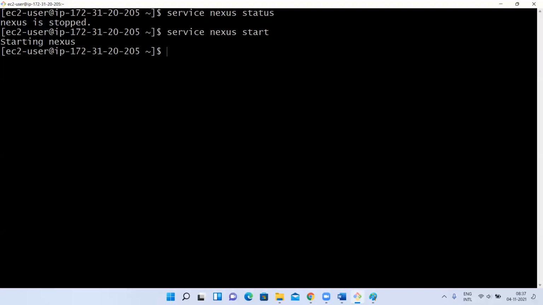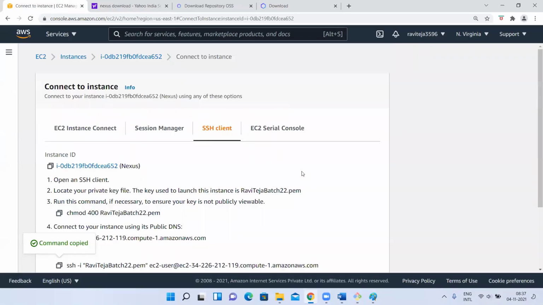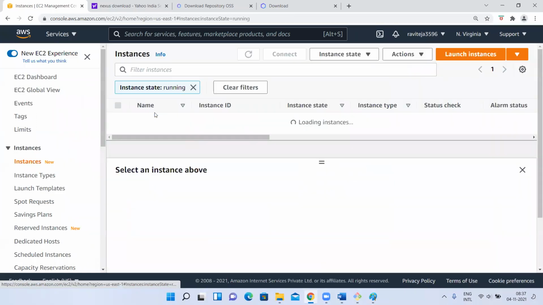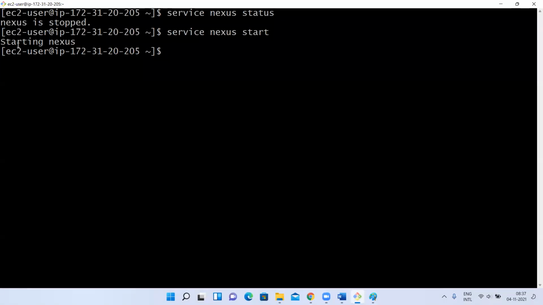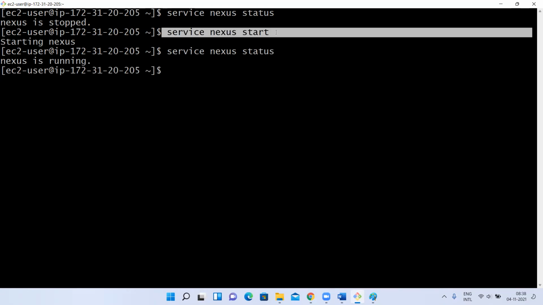Now, instead of a T2 medium instance, if you have used T2 micro, Nexus will not tell anything. When you run service nexus start, it will say starting Nexus, but immediately Nexus will get stopped. If you try to access Nexus with the public IP and port number, you can't access. But here it will show. If you see the status now, it is showing running, but with T2 micro, immediately after starting, Nexus will get into stopped state.